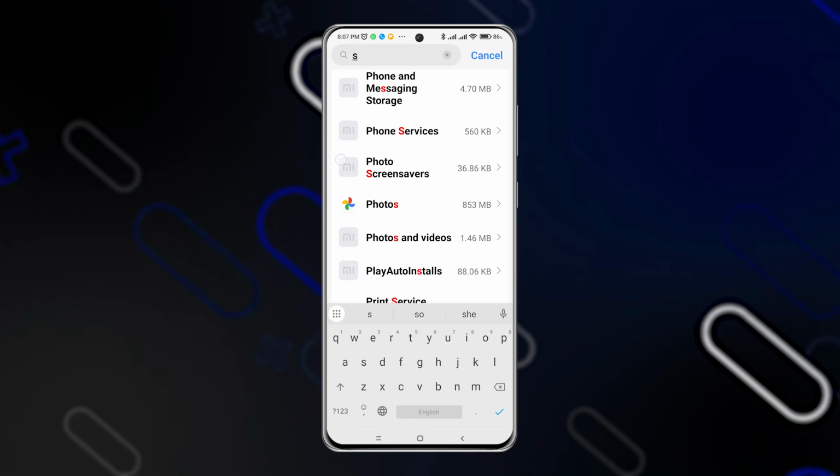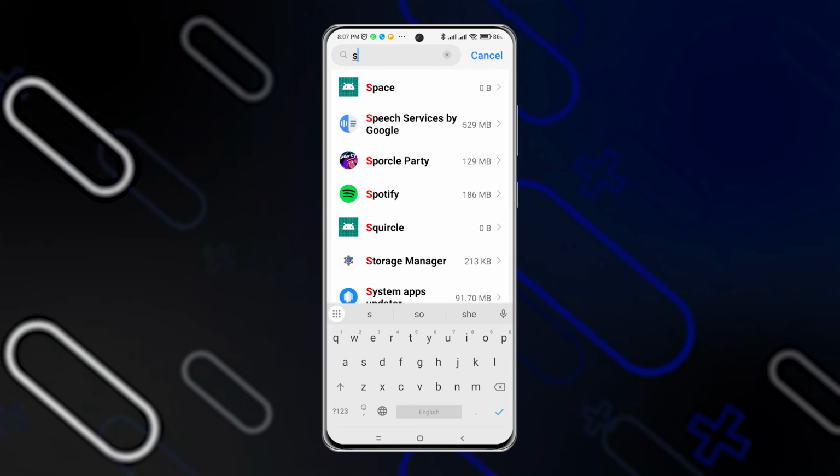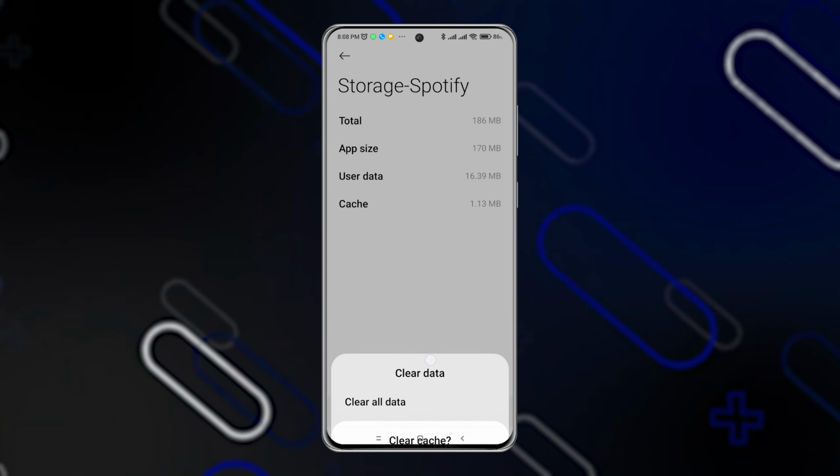Okay. So here I have it. Spotify. Where is it? Okay, and here we go. Okay, Spotify. Yes, it is. Here it is. Just tap on it, then tap on the storage, then click on clear data, click on clear cache, then click on OK.